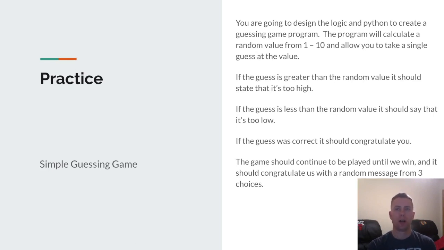Here we're going to design the logic for a guessing game that will calculate a random value from 1 to 10, just like we did before, and take a single guess at the value. If the guess is greater than the random value, it should state that it's too high. If it's less, it should say it's too low. And if the guess was correct, it should congratulate us. The game should continue to be played until we win, and it should congratulate us with 3 random message choices.